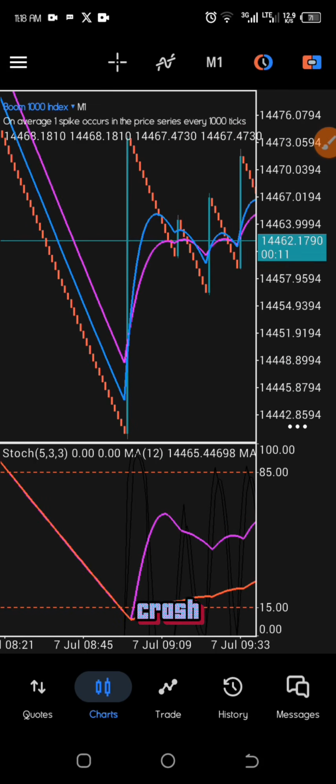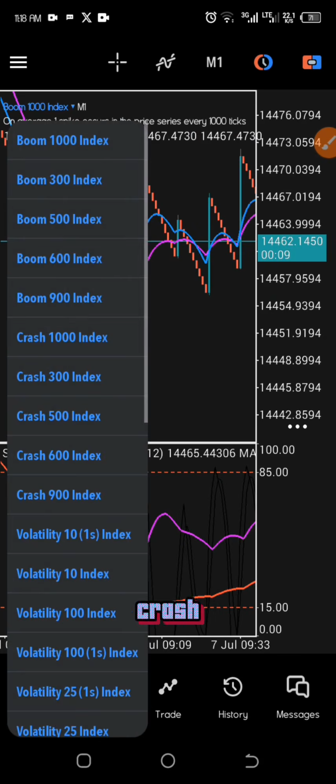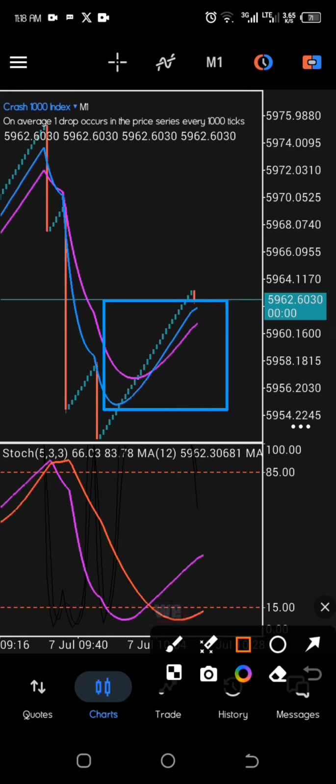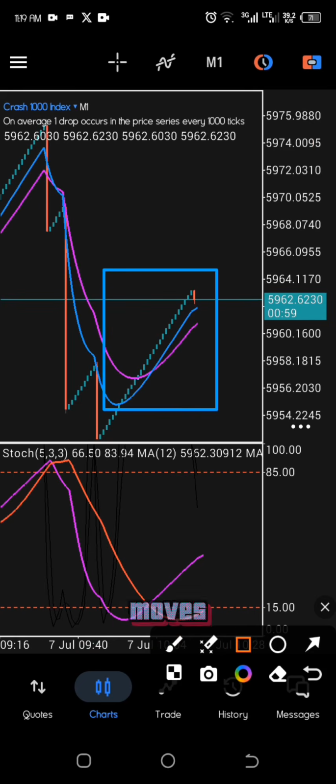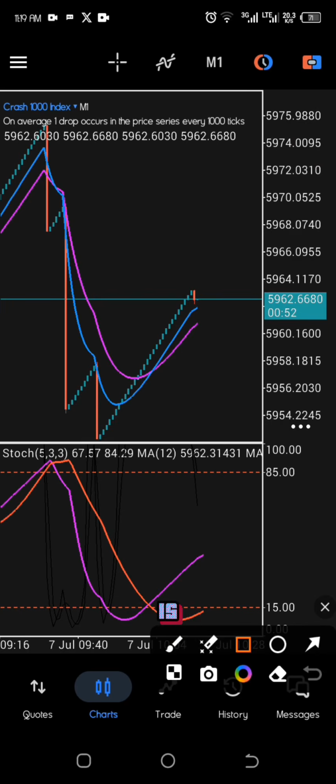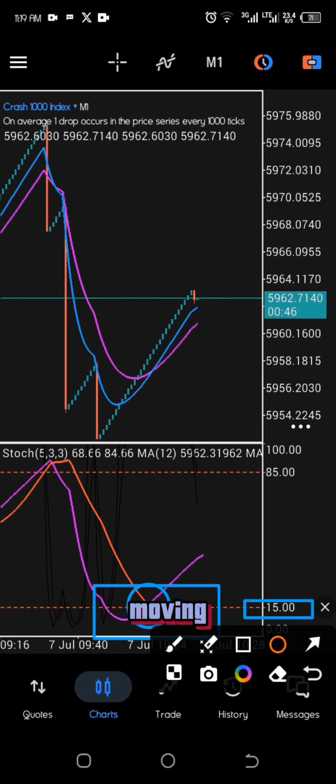Let me go to Crash, and I'm going to show you guys an example on Crash as well, using the recent price action. Now you can see the price is currently moving. So how do we participate in this price move? We are just looking out for the moving average to come and touch the 15 level, which happens right at this area. After that, we are looking for a cross between the moving averages.